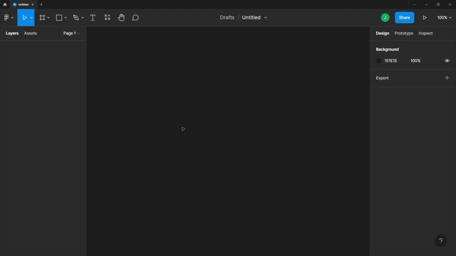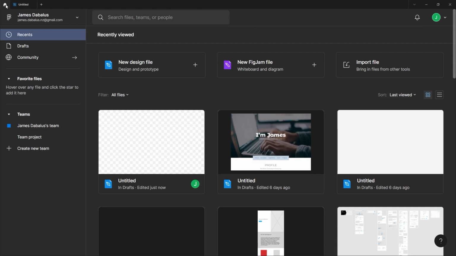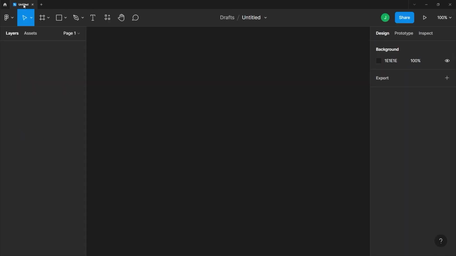So now up here on the top, we have our untitled document here. And again, if you click that plus sign, it will create a new file. This house icon on the left will bring you to the starting screen. And if you want to go back to your document, just click it here again at the top. Just like so.